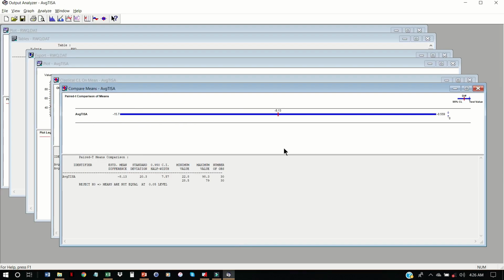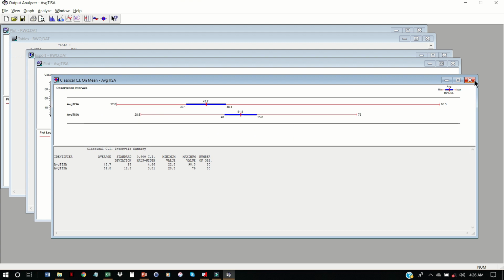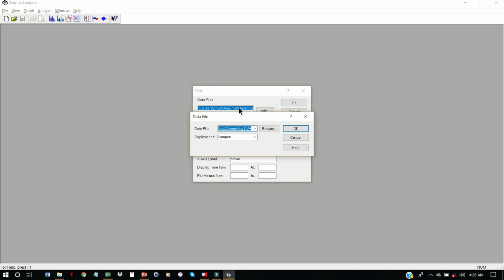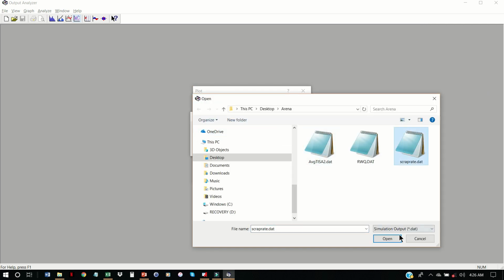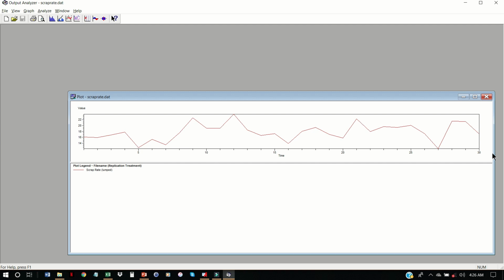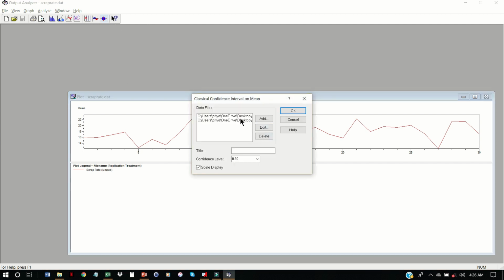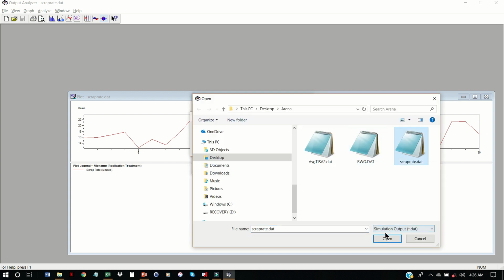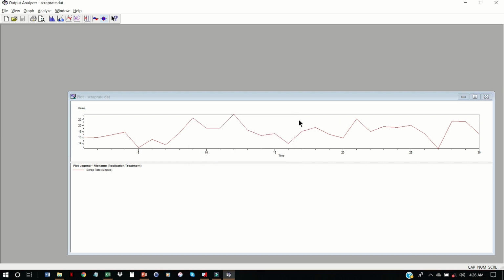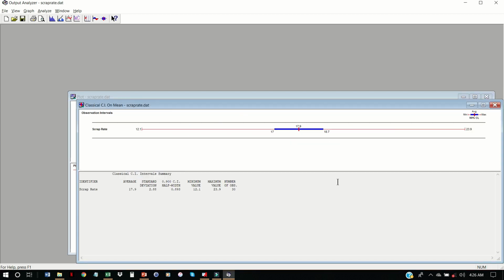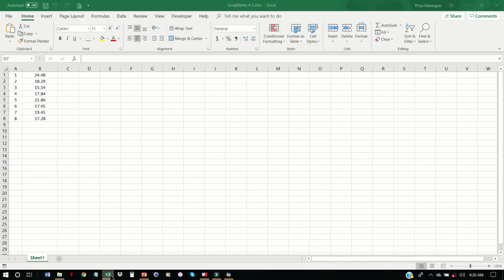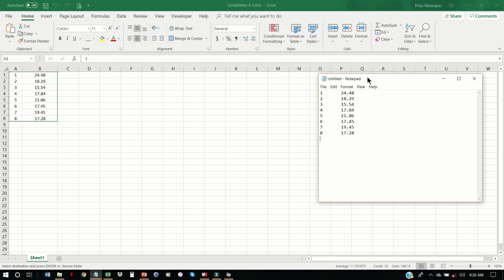And now in Output Analyzer, actually, let's close some of these windows so I don't get confused. Okay, so we can now view the simulated scrap rates in a plot. And we can calculate a confidence interval on the mean. But what we really want to do is to perform a t-test with the real system data. And to do this, we really need to be able to view the real data in Output Analyzer. We need to copy this data and put it into a text file without any headers.